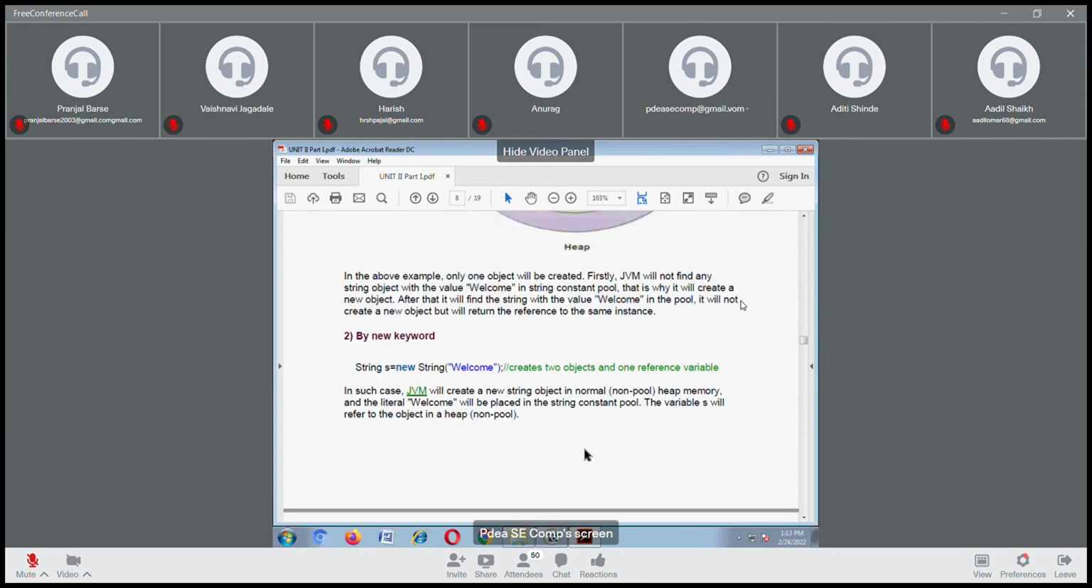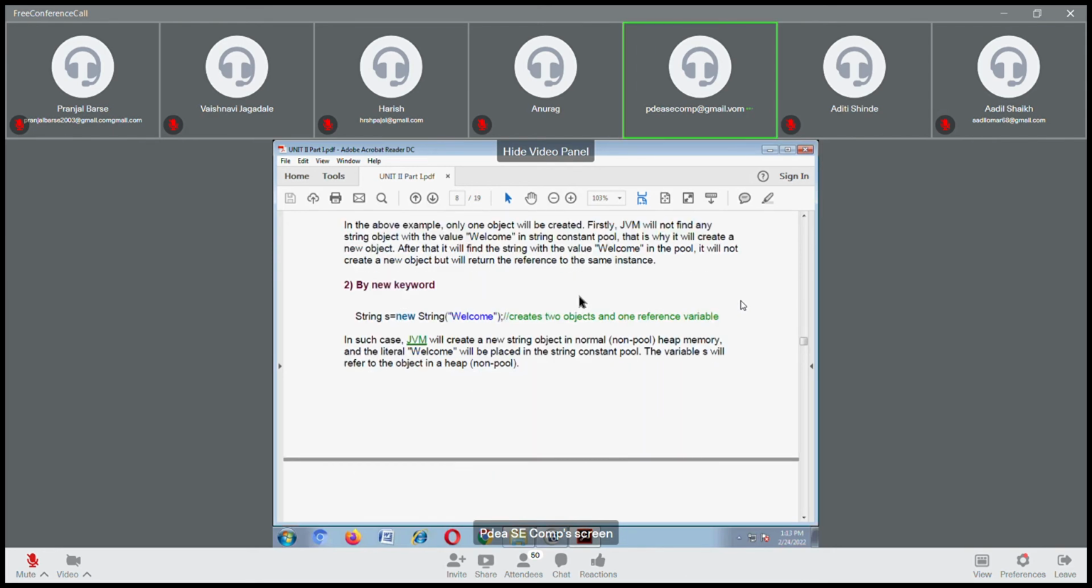And the second way is by the new keyword. How do we define this? String s is equal to new String("welcome"). The double slash indicates the comment on that statement. What does this statement do? It creates two objects and one reference variable.